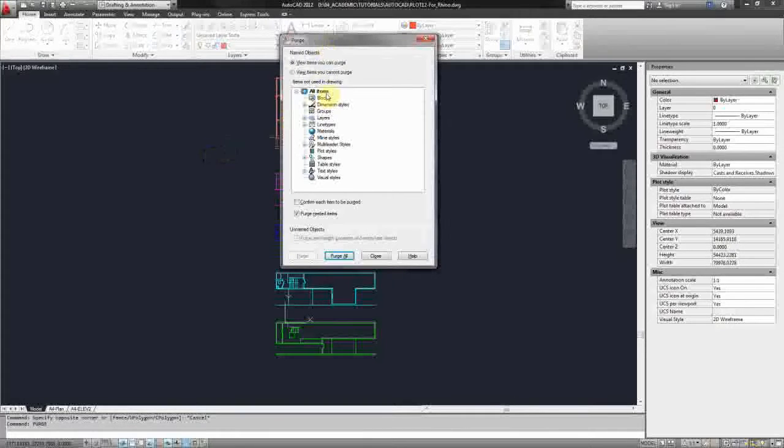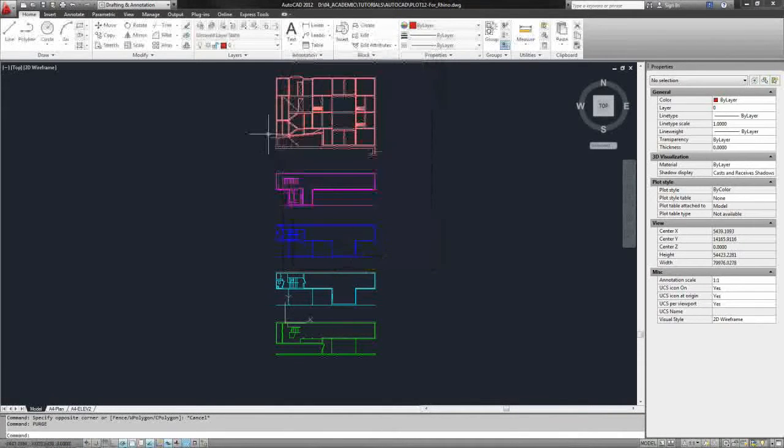And then this dialog brings up a list of all the unnecessary things still in the file. All these layers, annotation styles, line types, text styles. And so what I'm going to do is just tell it to purge everything. And then close. So this file should be pretty clean and ready to go. So the last thing I need to do is save it.